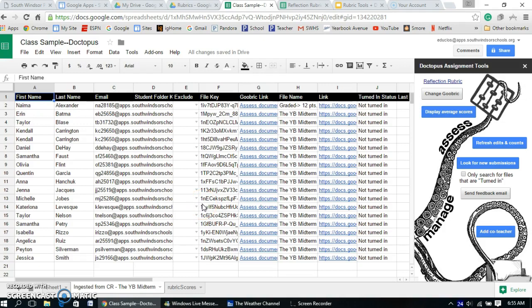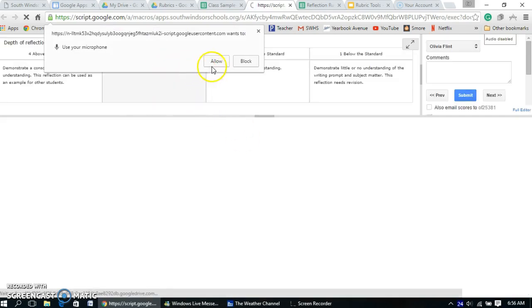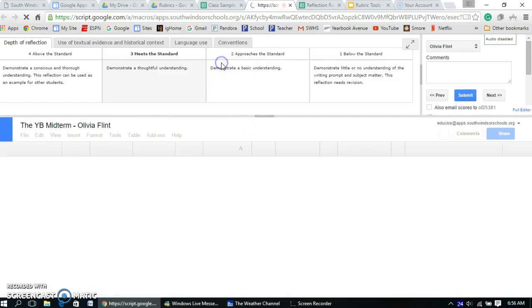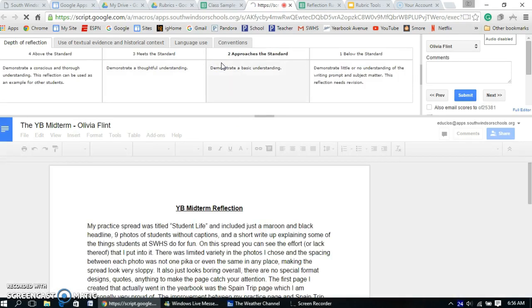I'm going to skip the first couple because they were in the other tutorial. I used their documents. So let's go ahead and take a look at a different student and let's see how this works. It's going to pull up my student's document. It says use your microphone, allow you to use the microphone, and I'm going to allow that because if I want, I can leave them audio feedback. It's amazing at all the things that are going to be at my disposal right now.